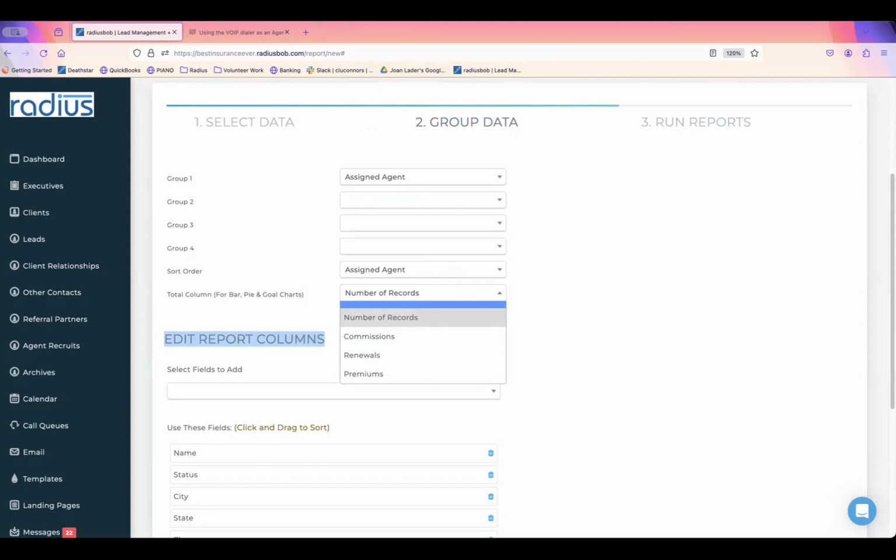So the assigned agent is going to be our grouping. That way we can group it by that for a pie chart or a bar chart, or just to get the tally of how many policies each of these agents has. So that would be number of records as the grouping. Then we have commission, renewals, and premiums as another way to see it. So we could actually see who has the total number of the commissions or the premiums, etc. So those are your grouping options.